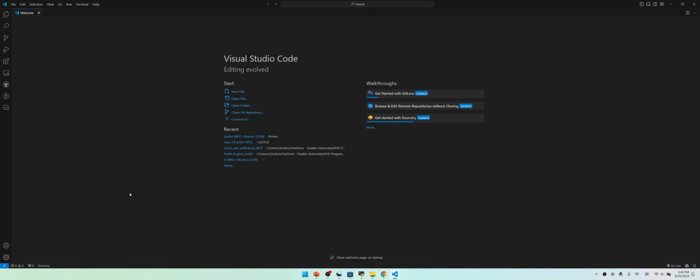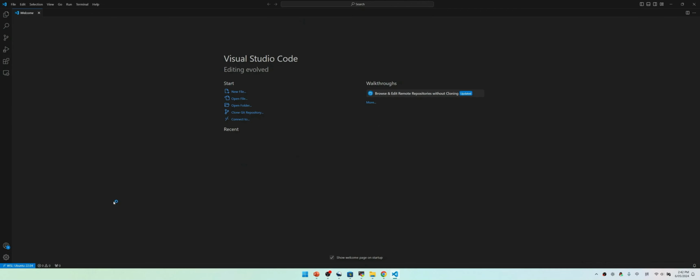Now we can connect VS Code to the Linux system. We can click this little icon and choose connect to WSL. After refreshing, it will connect to WSL. We can confirm by observing this name. It says WSL Ubuntu 22.04.